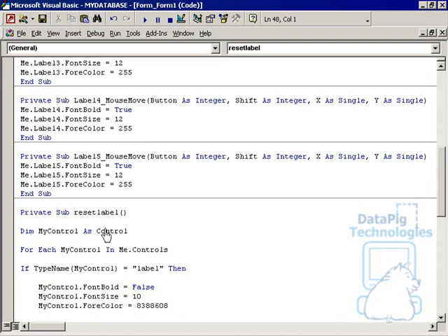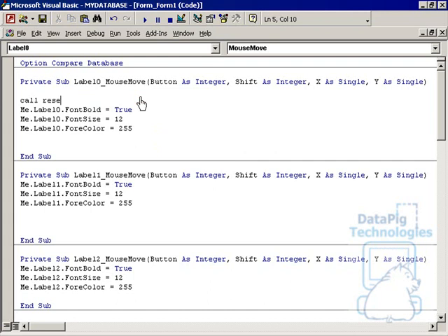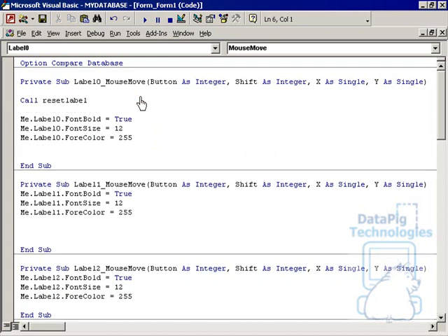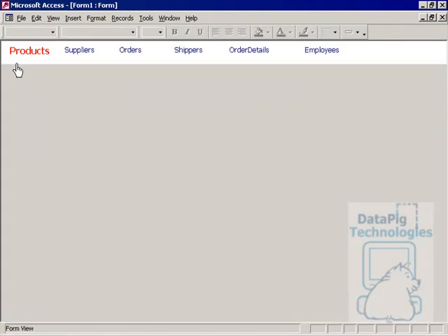Now that we've built this procedure that resets the labels, I can call this sub anytime I want within the form, whenever I need it. So I can come up here to Label0 MouseMove, where I'm going to do all this stuff, but before I do, I want to call ResetLabels. That way, it's going to reset all the labels back to their original state before I run this attribute change. And I'll do the same thing for every single one of these labels. So let's go ahead and test this out. Now, as I click on each one of these labels, all the other ones get reset first, and then this label gets the new attributes, and it makes it look like I have some sort of a web page effect going.